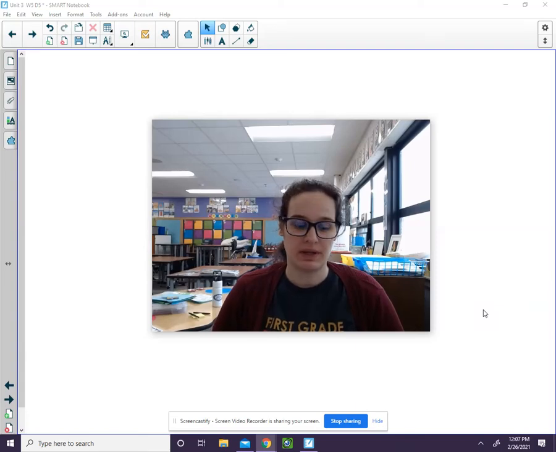Let's do phoneme blending. Listen as I say a group of sounds, then blend those sounds to form a word. Push. Stood. Book. Book. Good.